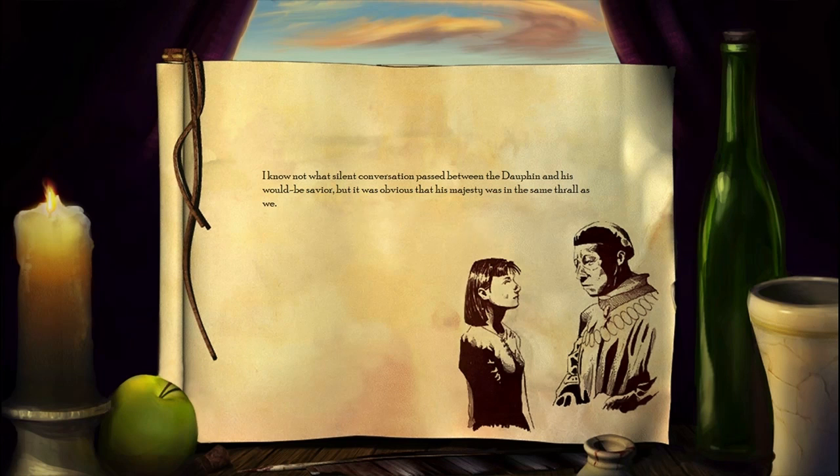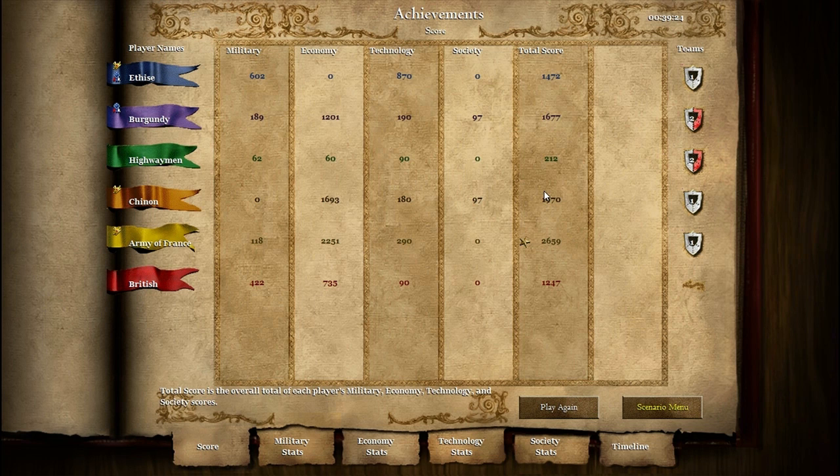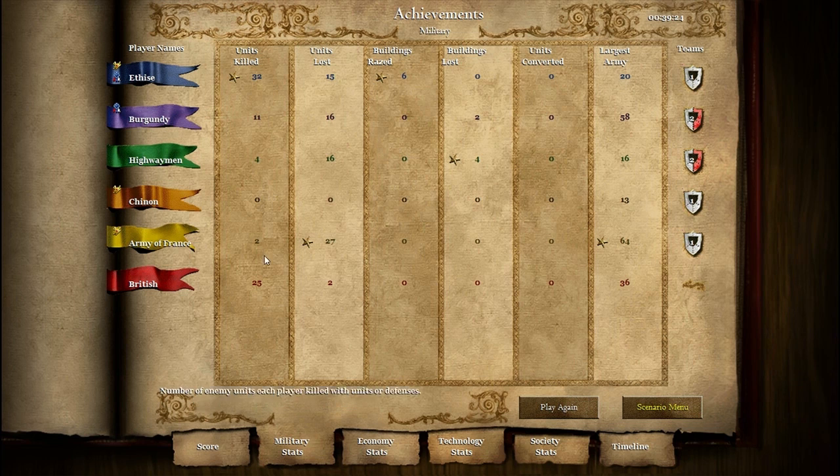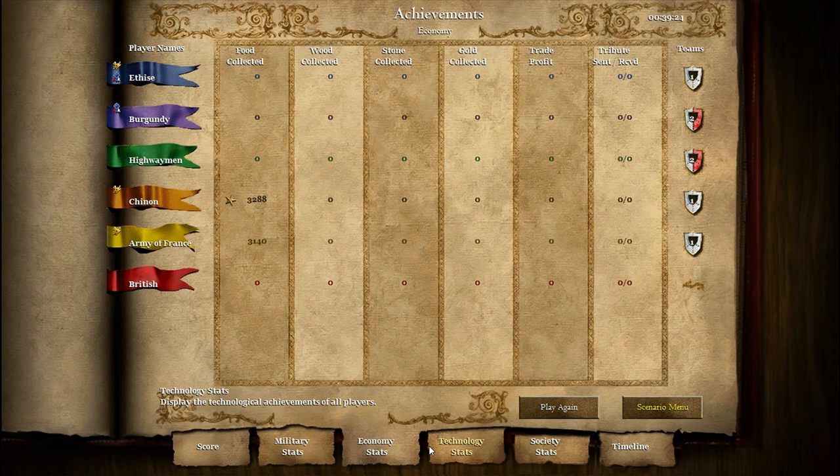Alrighty. Well, that's a good outcome at least. Okay, so now we get to see over here the final scores if you guys are interested. Just show you over here. Killed the most units. We didn't lose the most. That was Army of France at the beginning there, and Burgundy second, so we did give more than we got, which is jolly good. Economy stats over there, we didn't have an economy, so that's pretty pointless.